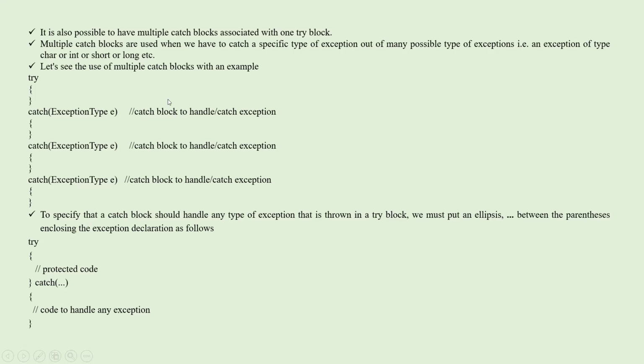It is also possible to have multiple catch blocks for different exceptions to be handled. Multiple catch blocks are used when we have to catch a specific type of exception out of many possible types of exceptions, that is, an exception of type char or int or short or long, etc. So for each and every type of exception, we can define a catch block.